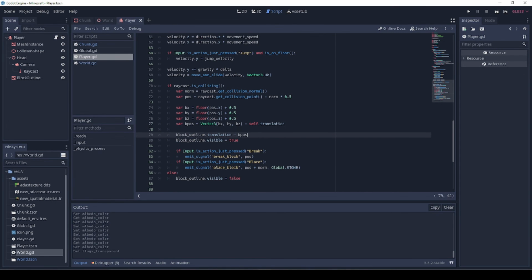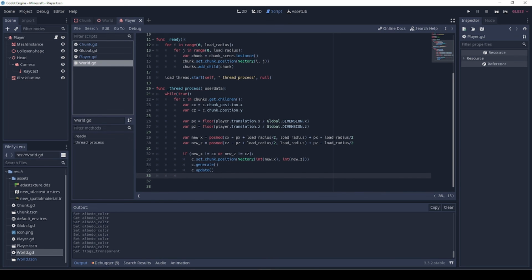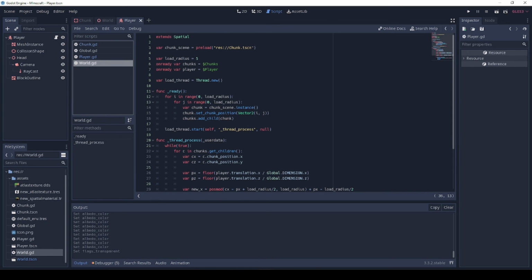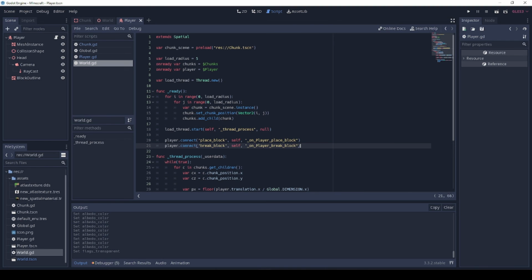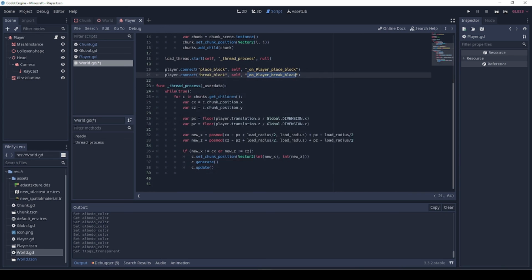Now we want to go to our world script, where we are going to listen for these block breaking and placing inputs. So up here in ready, we're going to want to connect on to those signals. So here we are listening for the place block signal. We will call a function in the world. That function will be on player place block. For breaking blocks, we will do on player break block. So we'll now add these in down here.